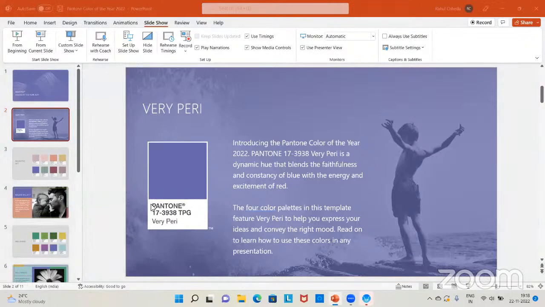Everyone is able to do this. The slideshow options: from beginning, from current slide, then custom slideshow. Once you are done, just put done in the chat box. After that, we'll move ahead and see more options.